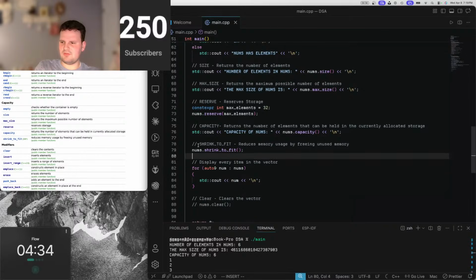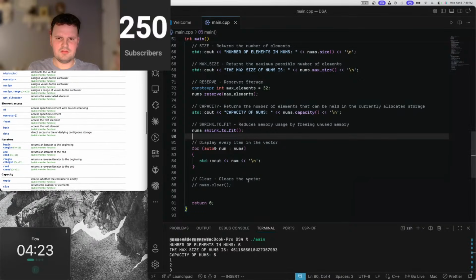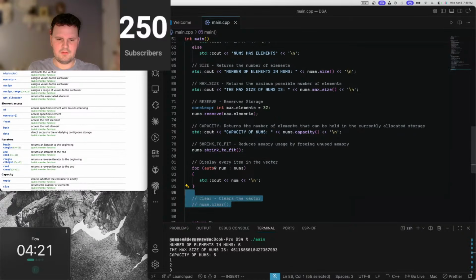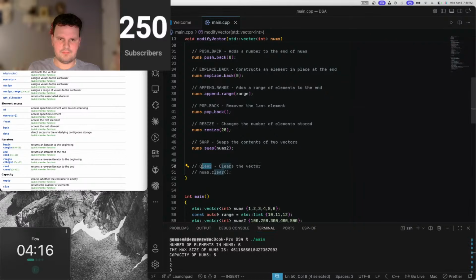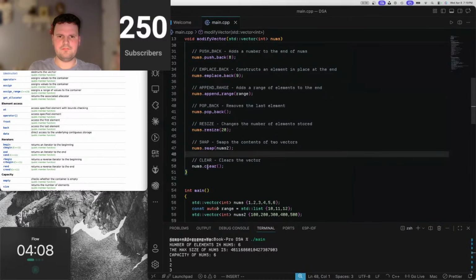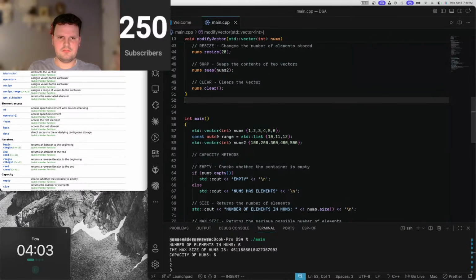So if we reserve a size but don't end up using all of it, we can shrink to fit to make that work. That's good to know, yeah. Also, I need to do... okay. Capacity.